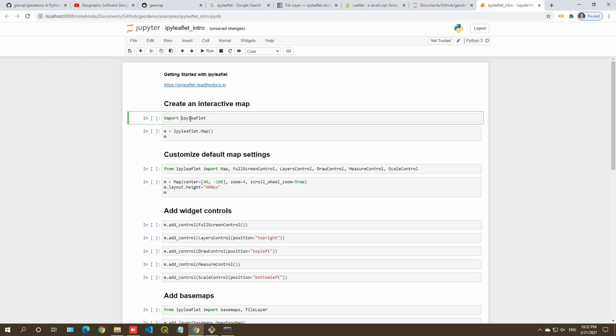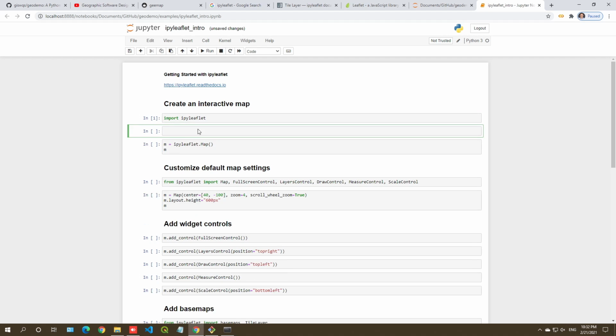So after you import, for example, you hit Alt Enter on your keyboard, and then once you have that, you should be able to, for example, type ipyleaflet dot and then hit tab on your keyboard. You should be able to bring up the auto completion list, and this will show you some of the things you can do, what kind of functions or library or classes available within this package, right? So in here you see a long list, and what we want to do is to actually create a map.